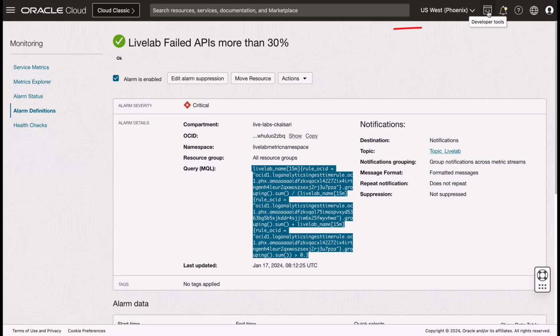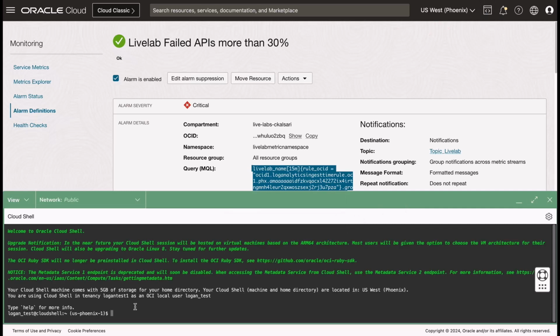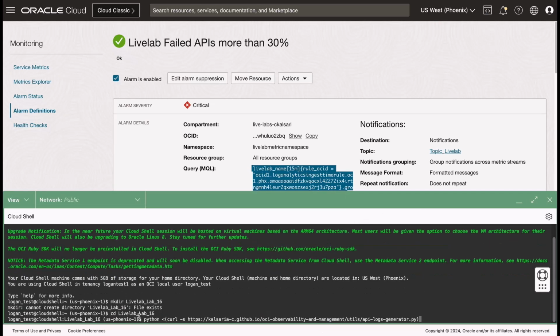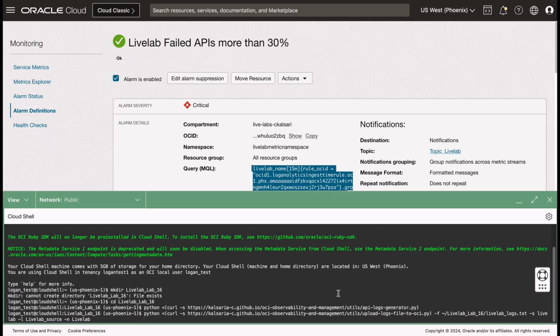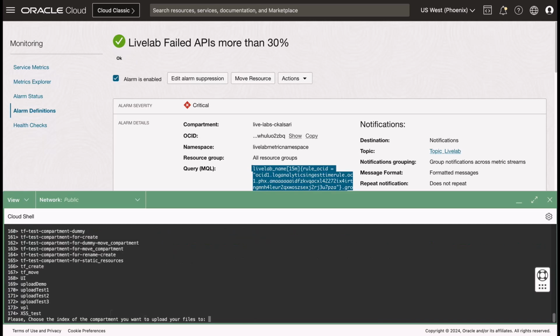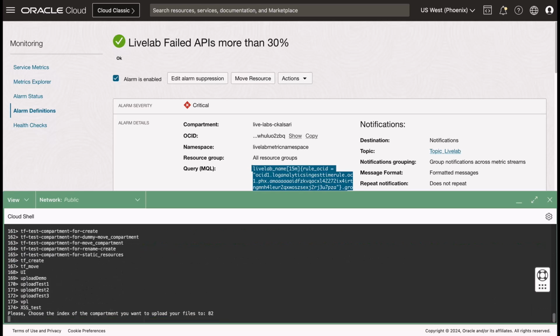Go to Developer Tools and select Cloud Shell. If you want to use the same script that I used in this video, go to the link in the video description and you will find a link to the tutorial with instructions and the script. Alternatively, you can use your own log files to trigger the alarm. Run the script to generate the log files.